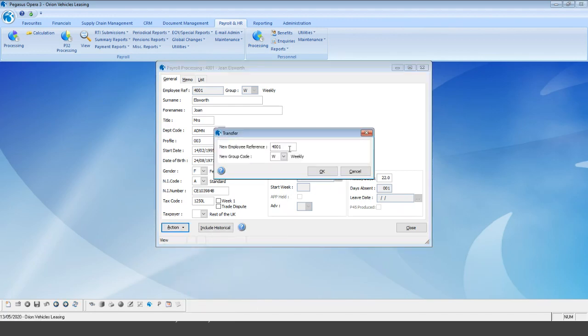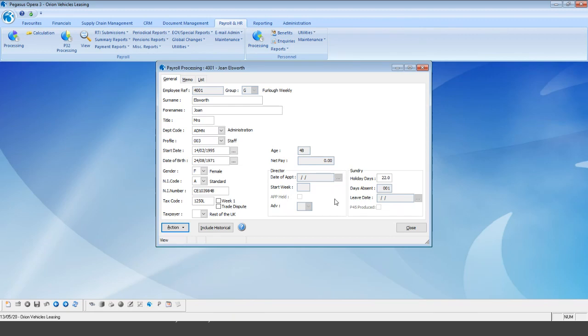As you can see, at this point you could change her employee reference, but that's only really if it's required. It's not needed for transferring her to a new group. But our new group code is showing the two groups I have open simultaneously, and we'll select the Furlough Weekly and select OK. So Joan is now part of our new furlough group.